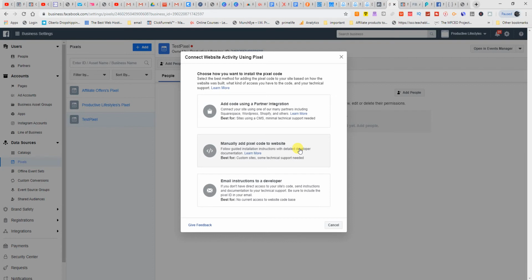Be sure to include the Pixel ID. Okay, the Pixel ID is actually this right here, right above it. I'll show you here in a second. I don't know if I can move this. No, I can't move it. But that's the Pixel ID. It is right there. But I'll show you in just a second.